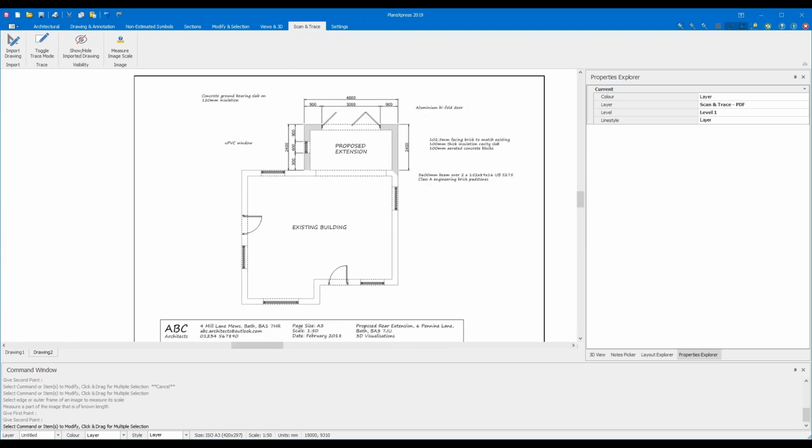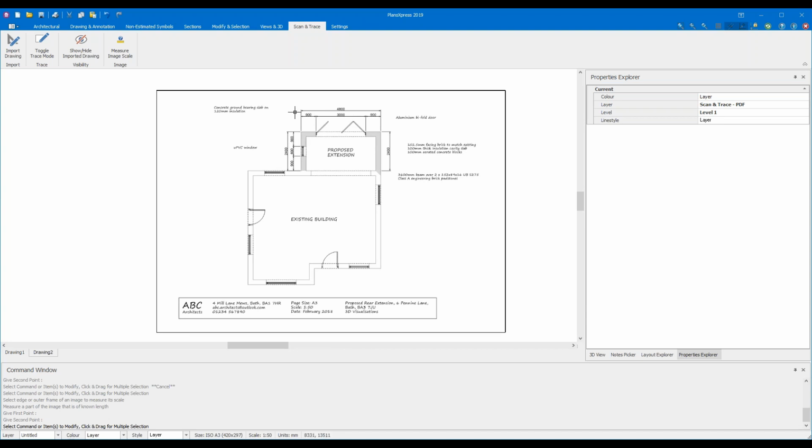So now that line on our PDF is definitely 4.8 meters long. That means everything else that we subsequently draw on screen will have accurate dimensions to within, as I said, a few millimeters of accuracy. So we've imported the drawing, we've rescaled the image.